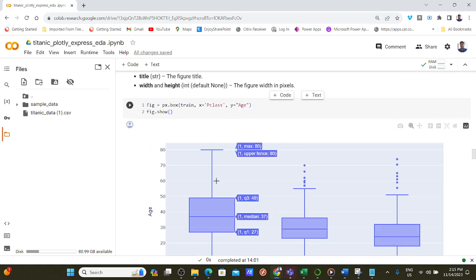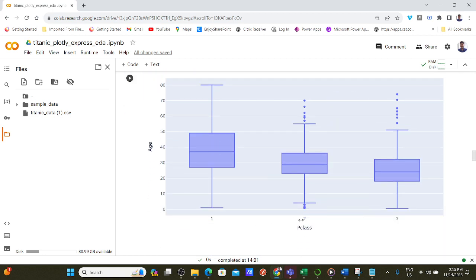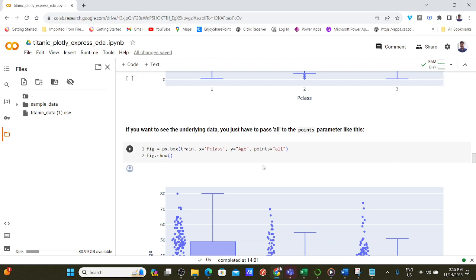Okay, so it says, what is the spread of my age? Compared to passenger class 1, the median value of age is 37, whereas for P class 2 the middle age is 29, and the median value for passenger class 3 is 24. So some sort of analysis we can build.